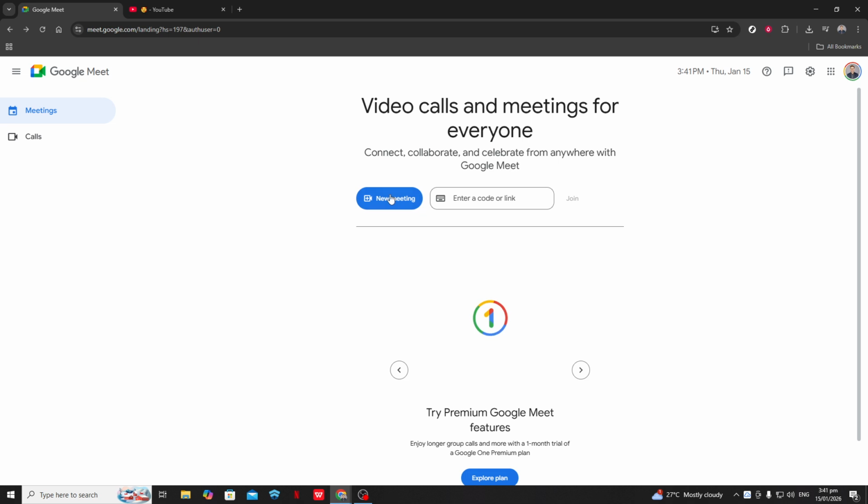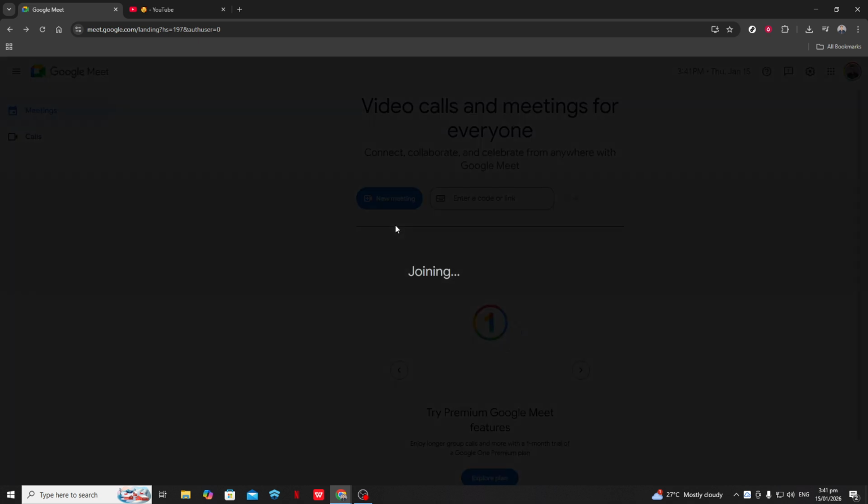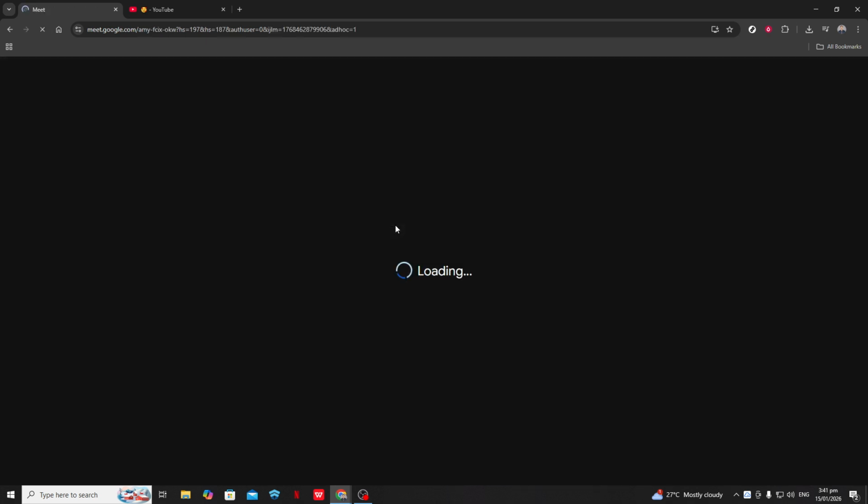First, start by opening Google Meet in your browser and either create a new meeting or join an existing one. Make sure you're fully inside the meeting, not just on the preview screen. You should see the main meeting window with the controls along the bottom.